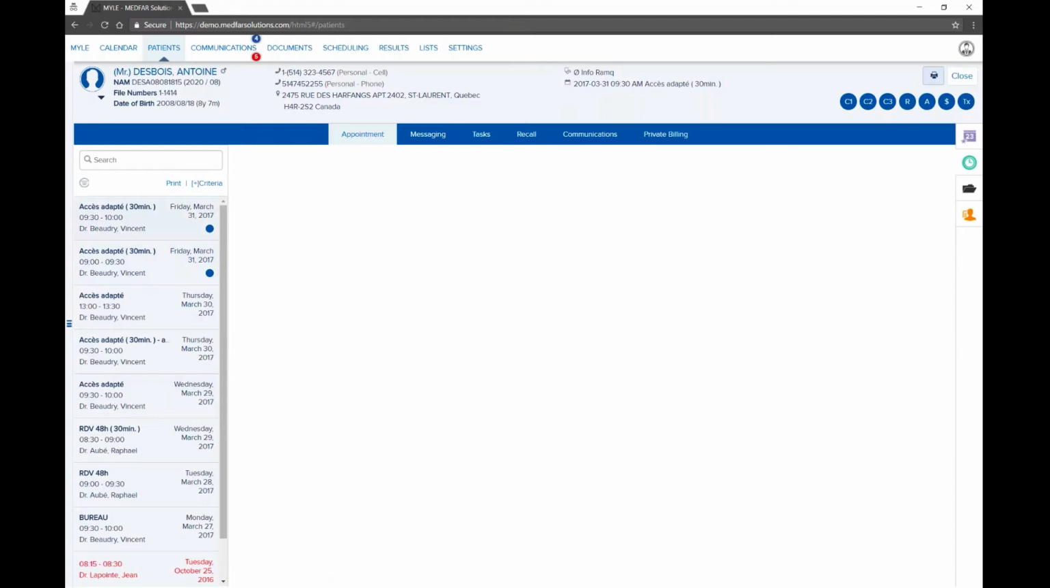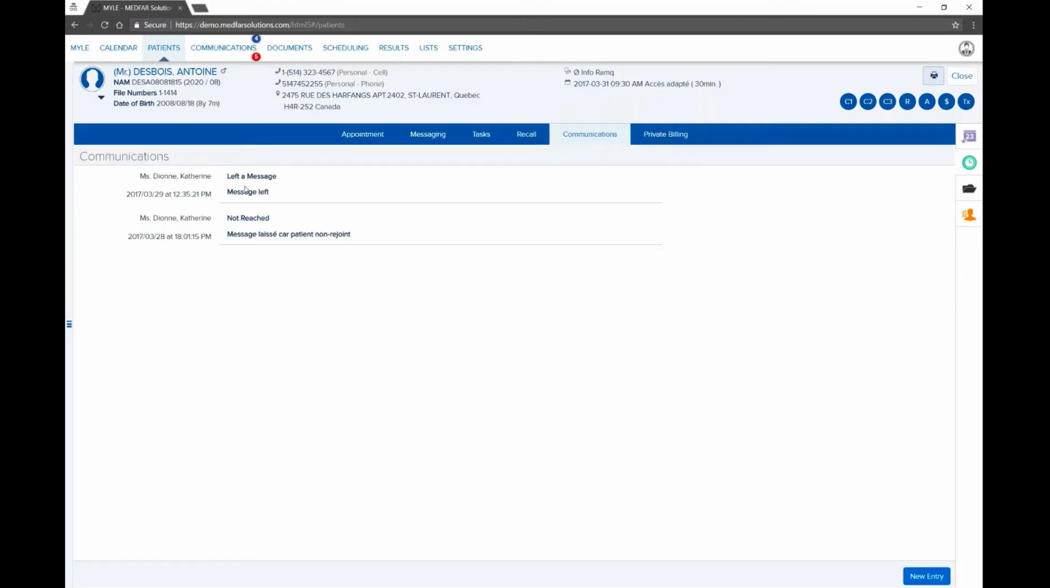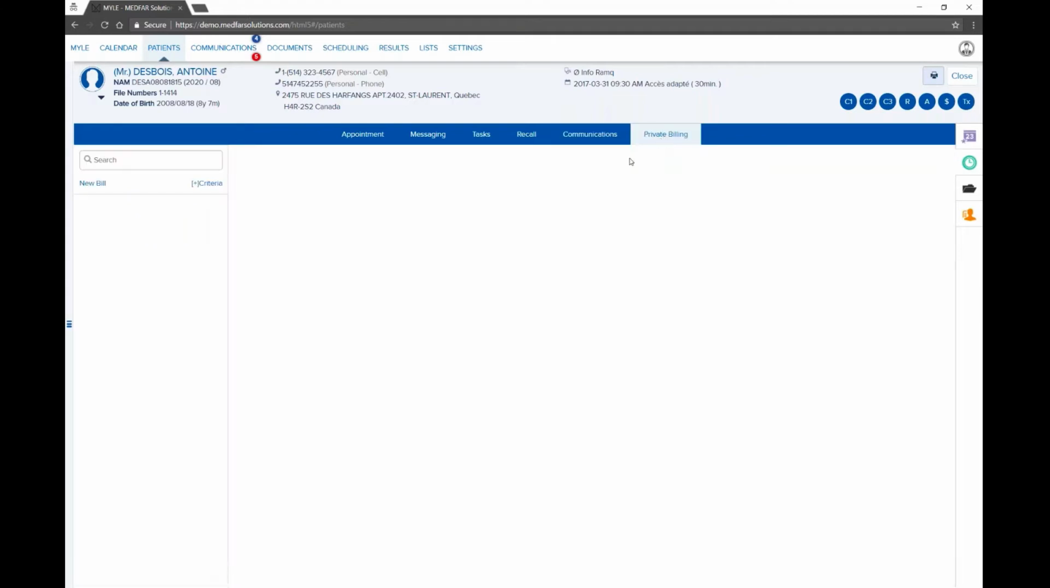So essentially, that's what's new on the history tab, because for the rest, all messages, tasks, recalls are still stored in the patient chart. It is still also possible to add different communications entries into the charts to leave a trace, and as well the history tab allows you to create new bills for the private billing aspect of your clinic.